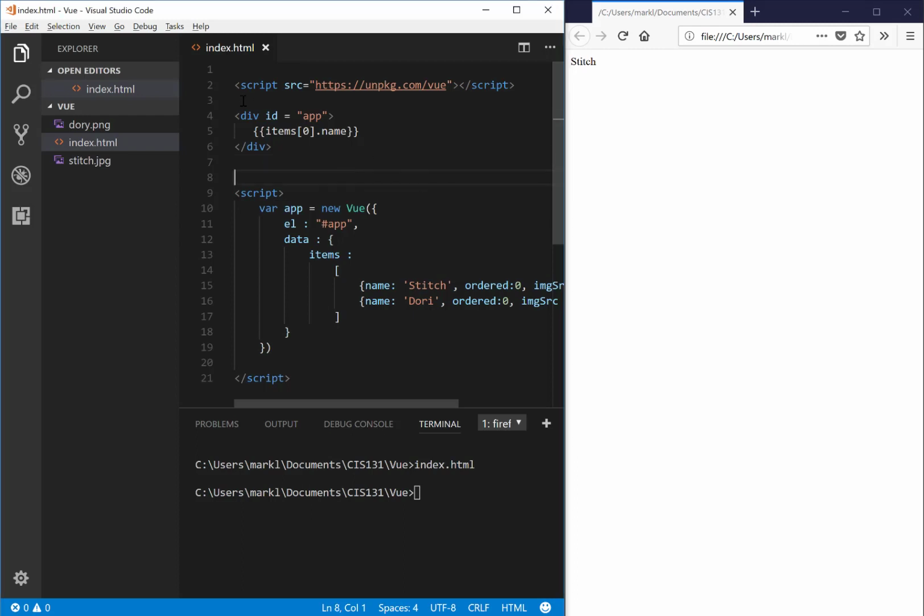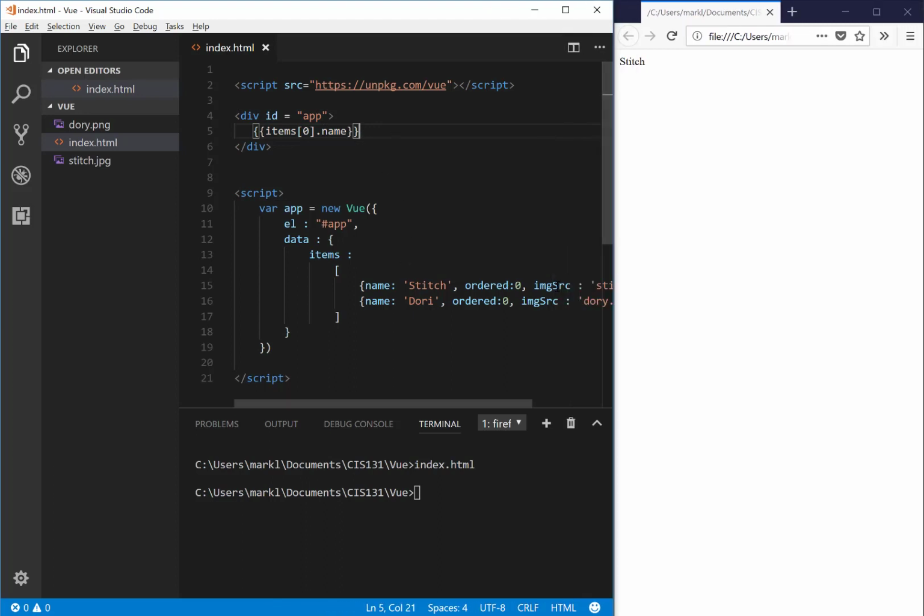So I've started off with just a basic Vue template. Remember we have our CDN that's linking to our Vue library. I've set up a div with an ID of app, which is going to contain my Vue code. I have pre-configured my Vue instance here. It's getting a hold of this div that has the ID of app.